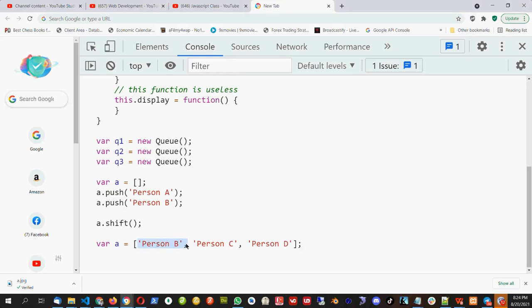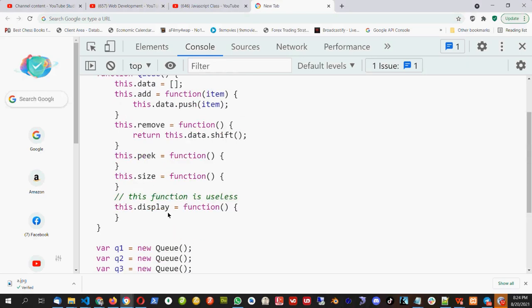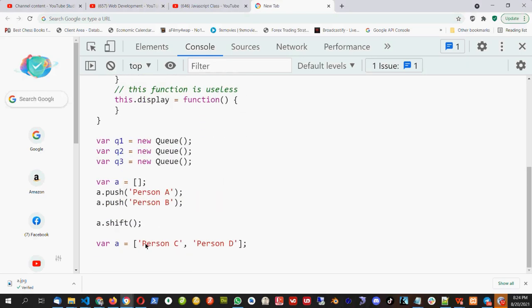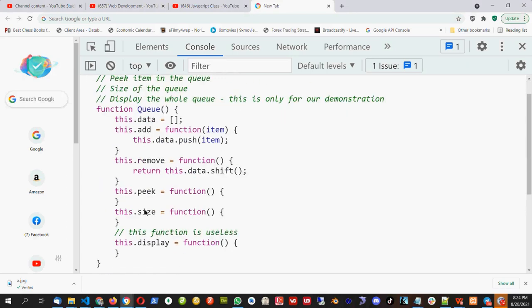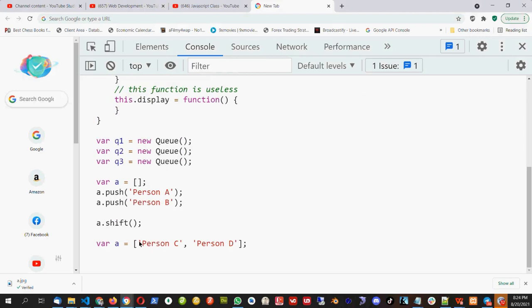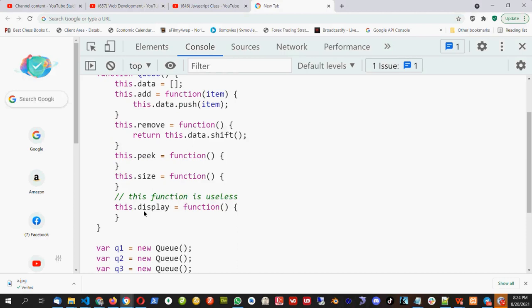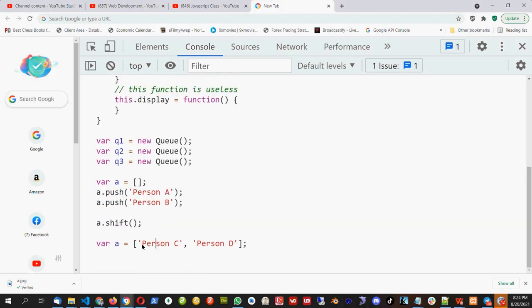And when person B is gone, whenever I run peek, peek means which person is going next. Remove will remove this item, but peek will not remove. Peek will only see which item is going to be removed, meaning who is next to go out. That is what peek means. Peek means the person who will be removed, show that person.